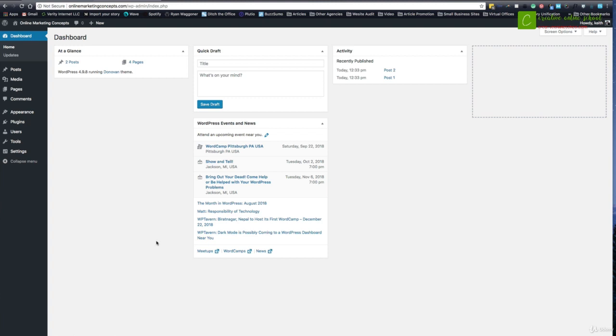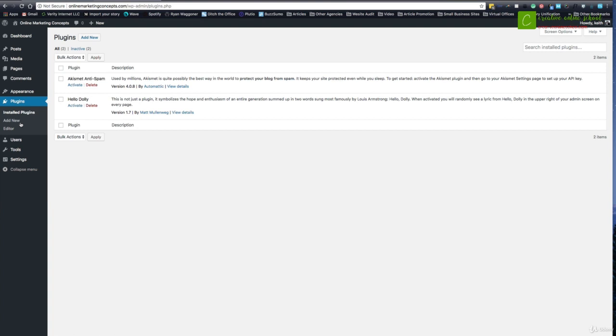I'm going to show you some of the ones that I would recommend, and I'll show you how to set them up as well. So if I go over here on the left-hand side to plugins, it works the same way as most of the other flyout areas here, where you can see it says installed plugins, we can add new, or we can edit them. So we're going to work on just taking a look at what comes pre-installed into WordPress.